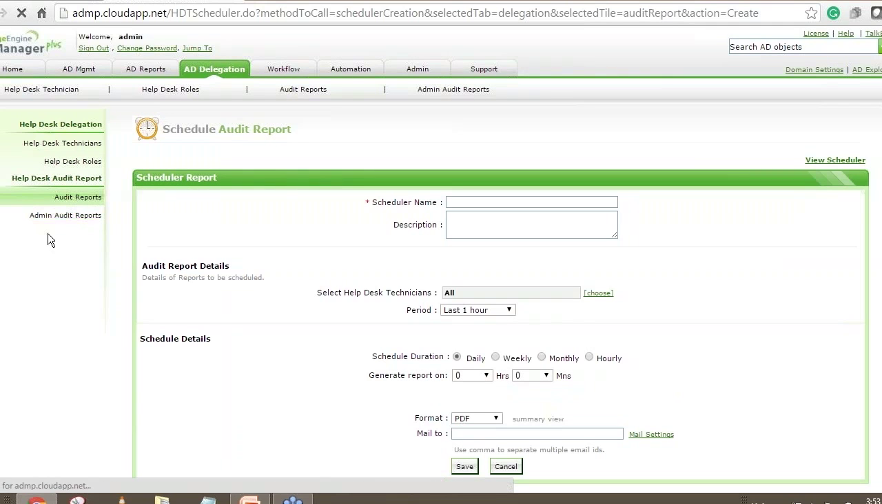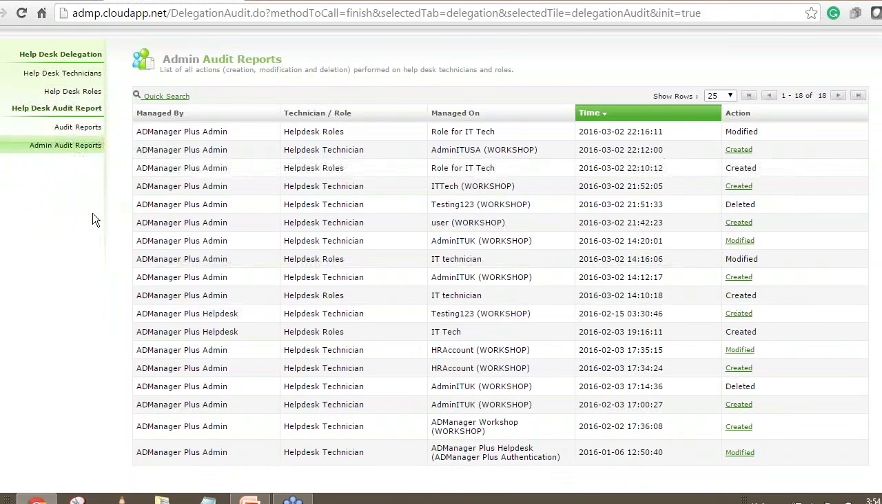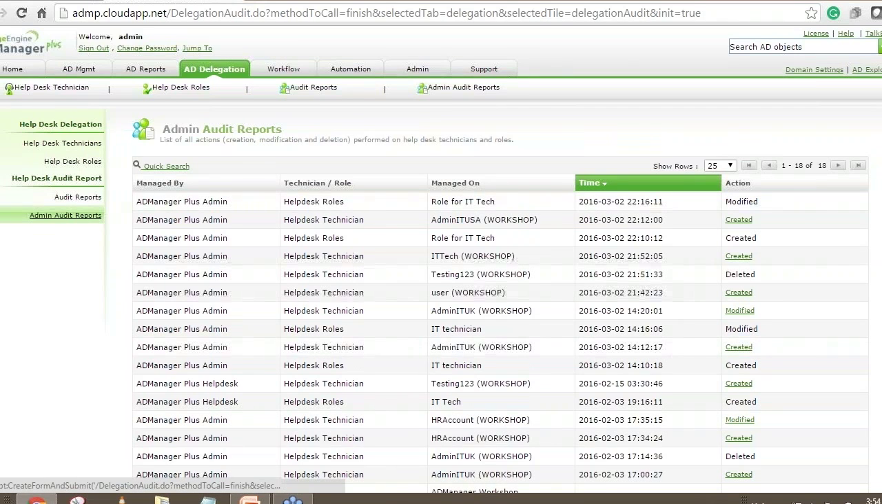So we also have something called admin audit reports. I also want to share some information regarding this. So now that we're talking about adding users and granting them different roles, we are talking about permissions in Active Directory. We are not talking about native permissions. We are talking about permissions within ADManager Plus. Okay, so if assigning a permission and revoking it is not governed or monitored, then it can be catastrophic.